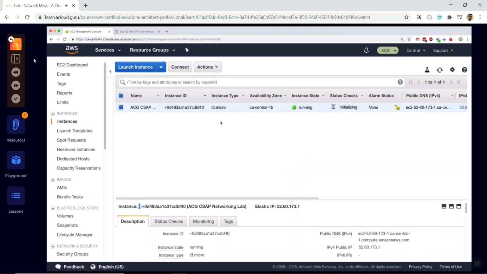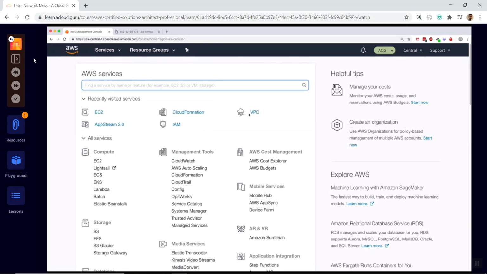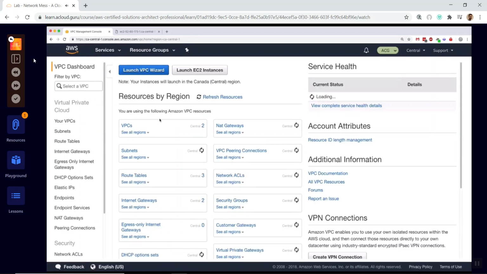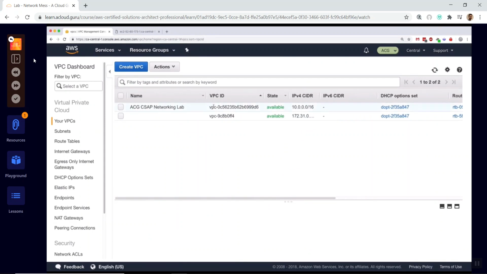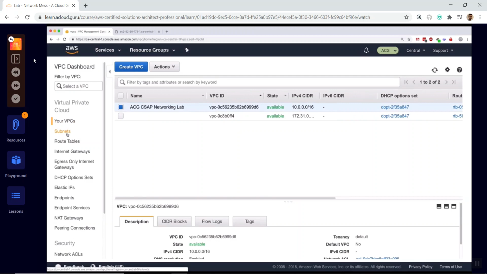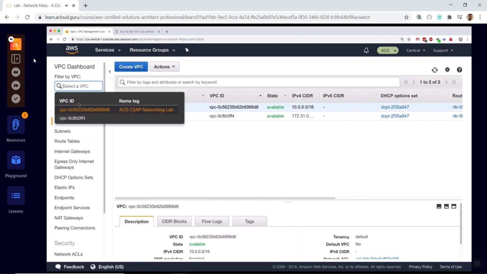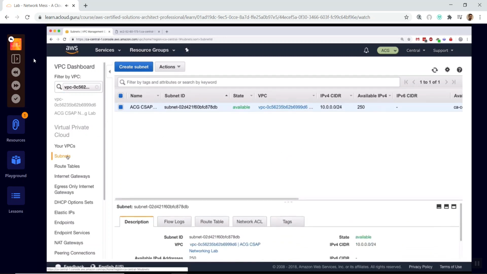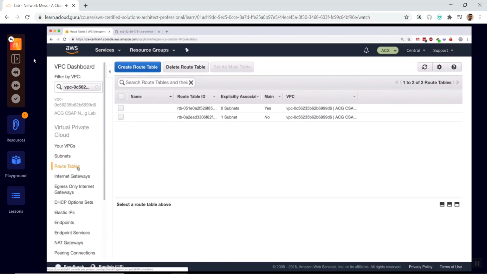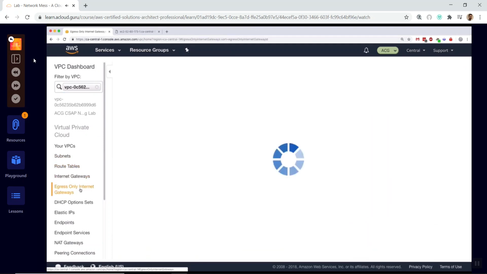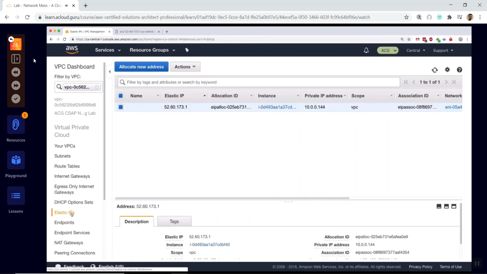If we go out to EC2, we'll see a running instance, and it's just a normal running instance. If we go to VPCs, we can see that we've created a VPC. I'm going to filter by just that VPC. And you can see we've created a subnet, just a single subnet. This is a very simple network. We have an internet gateway, no egress. DHCP options are the same. We have one elastic IP that we're using.